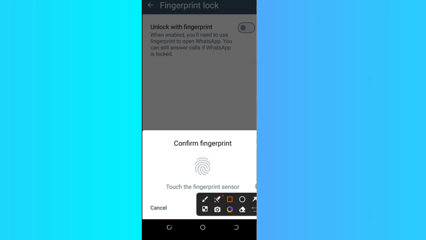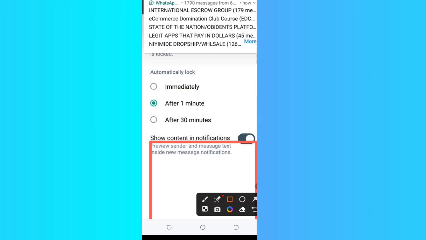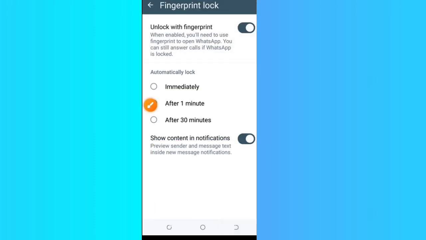Add your fingerprint. You just have to add your fingerprint. So once you add your fingerprint, boom, that is it.